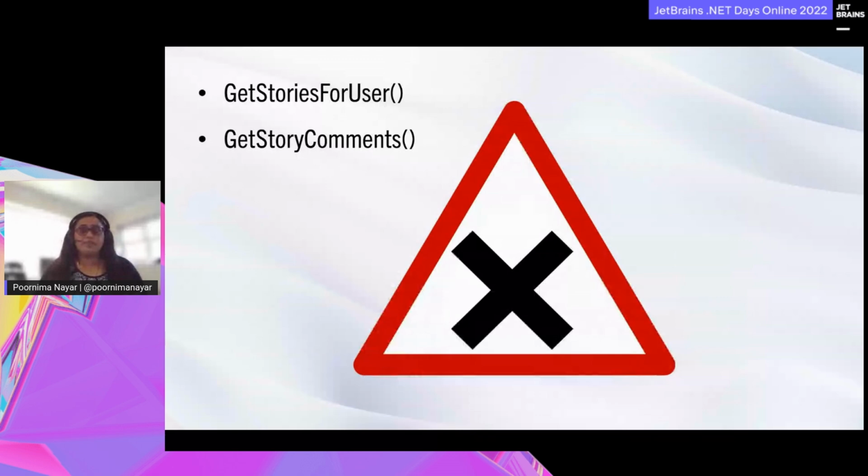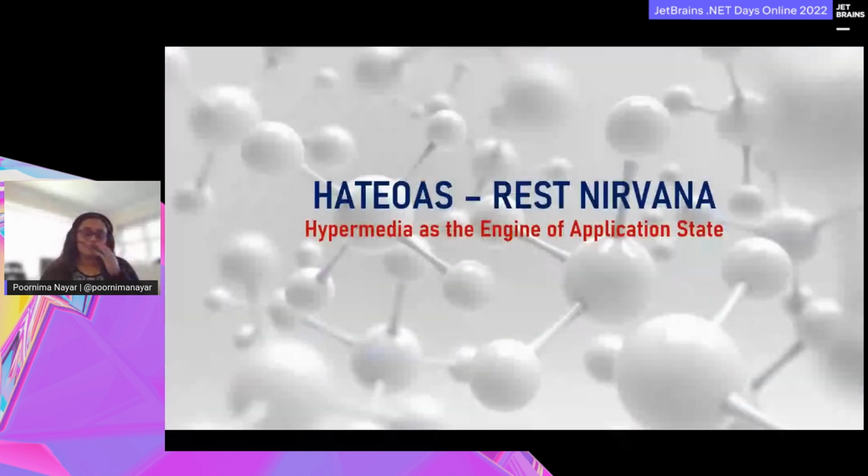For that, you would have HATEOAS, or REST Nirvana. HATEOAS stands for hypermedia as the engine of application state. And this is what actually demarcates what we saw till now, which is merely an HTTP API, and makes it completely RESTful. So let us break this term down: hypermedia as the engine of application state.